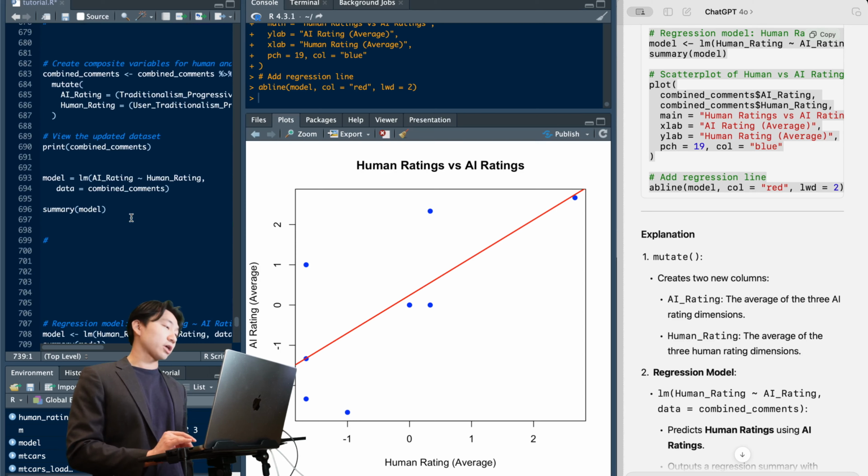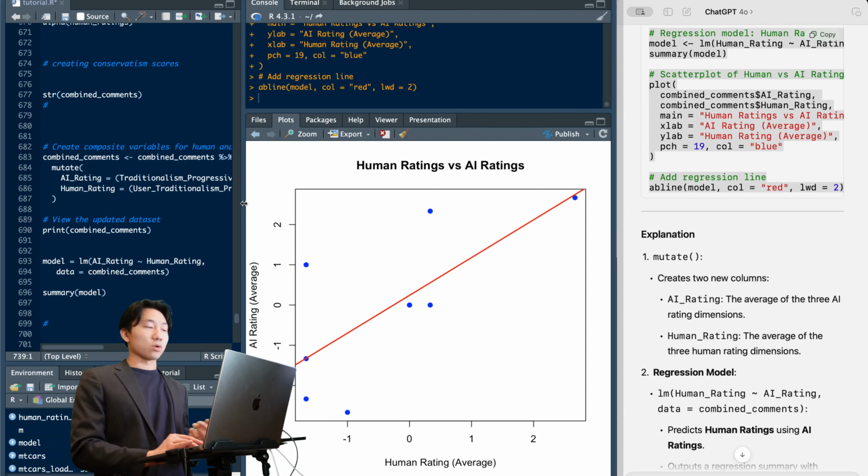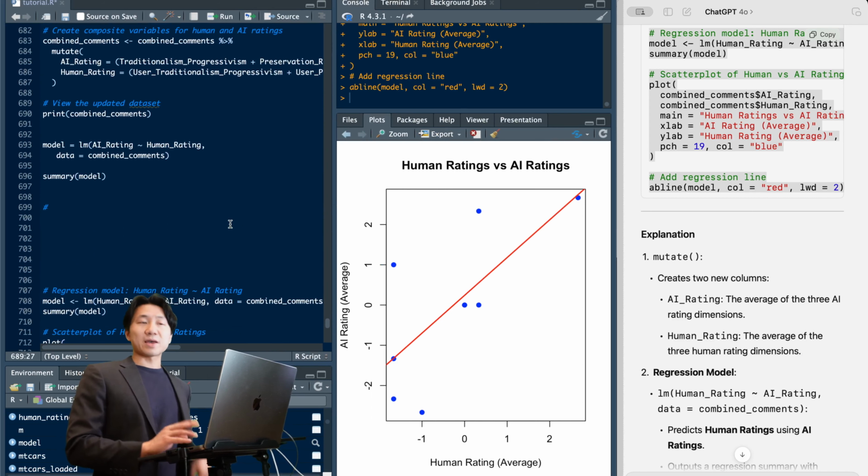And that's how you plot a regression model, and that's how you build a regression model, and that's how you compute mean scores. We'll expand more on that in another video.